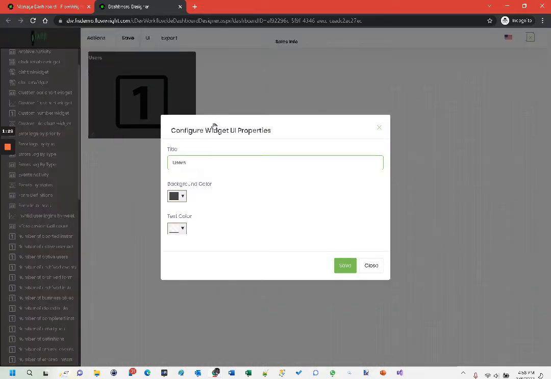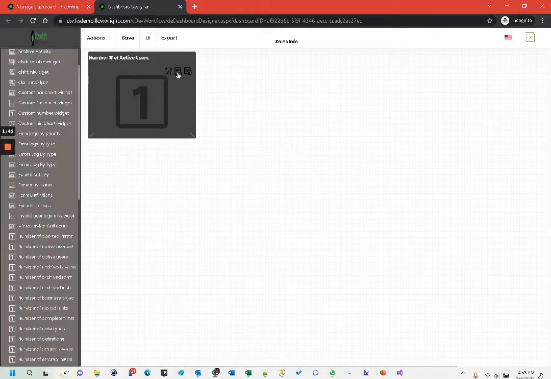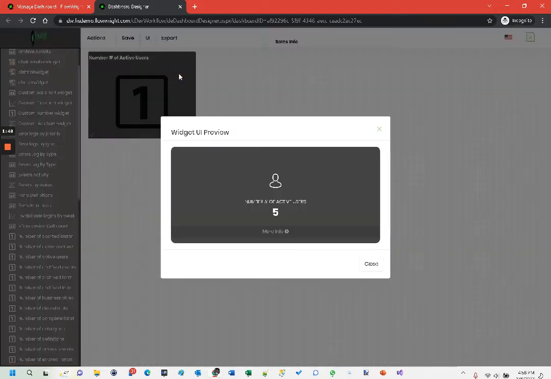I can go in and change the title. I can call it number of active users. Change colors here, I can do all that. I can save that. I can also click on this little icon and preview that. So currently I have 5 active users in this particular instance of FlowWright.